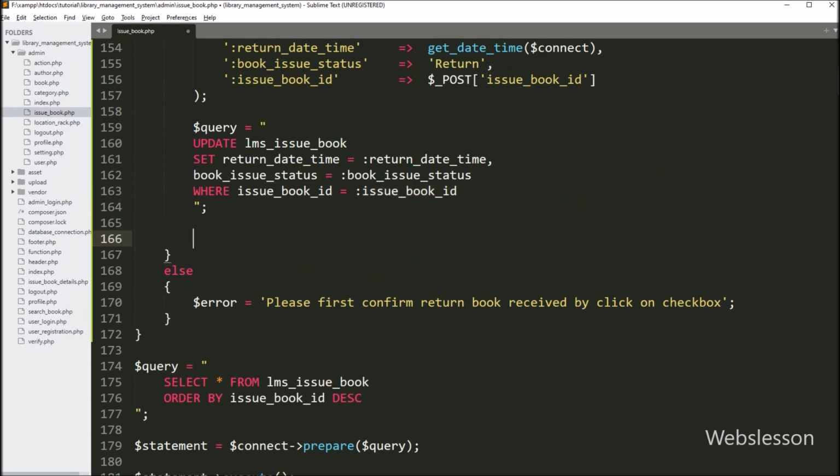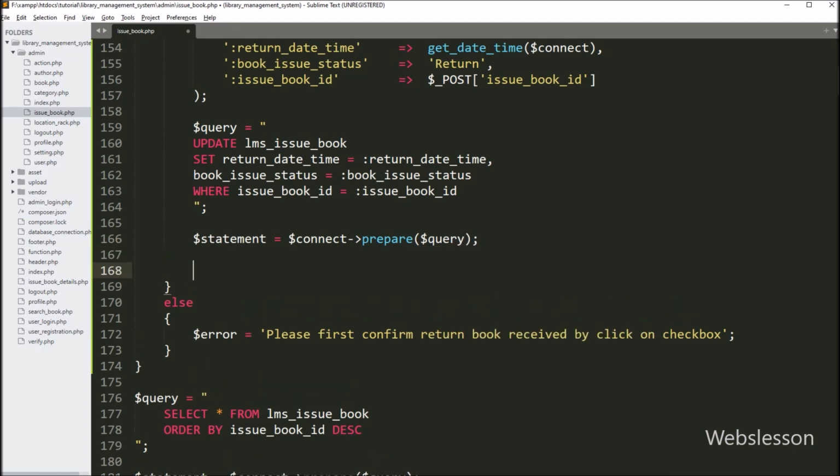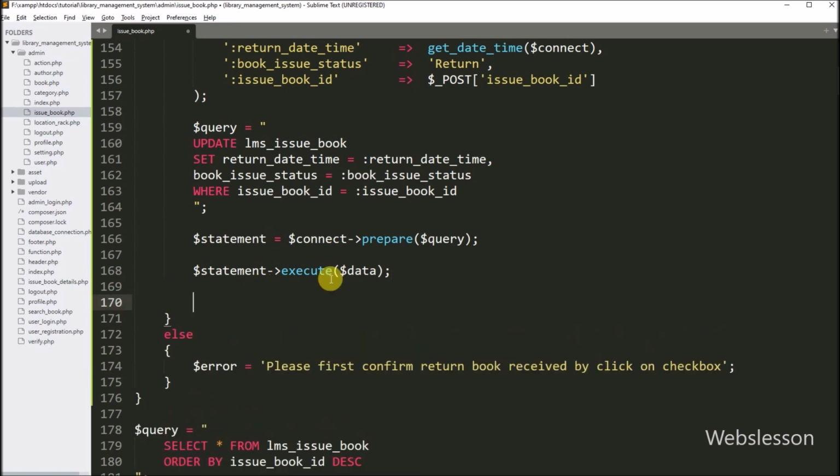Now below this query, we have to write $statement variable is equal to $connect variable with prepare method. And under this method, we have to write $query variable, so this method will prepare query for execution. Now for execute update query, here we have to write $statement variable with execute method. And under this method, we have to write $data variable, so it will execute above update query, and after this, it will update data in MySQL table.